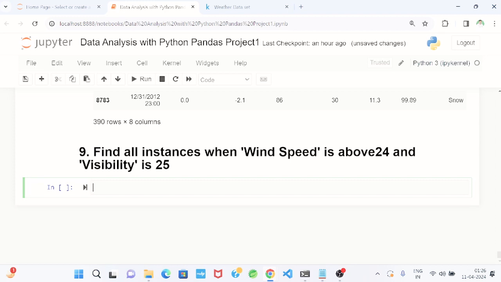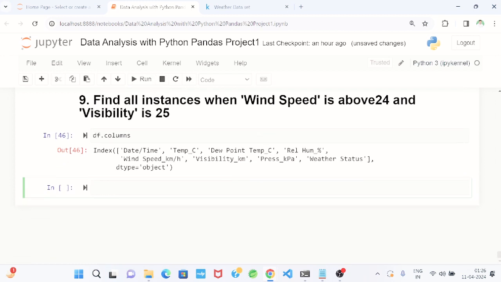So the answer is very simple. First of all I will bring columns. So there is a column, wind speed column. I will copy df of this greater than 24, because the question is when the wind speed is above 24 and visibility is 25. So one thing I can say, it will be considered as one expression in this way.